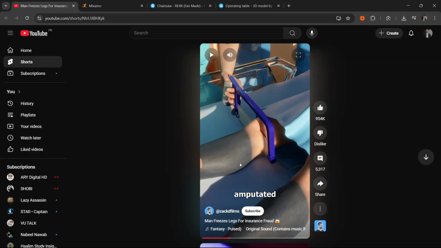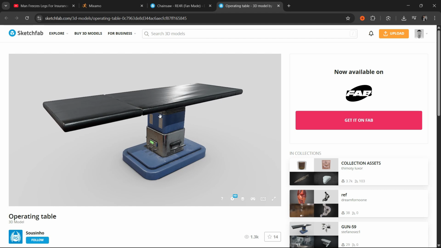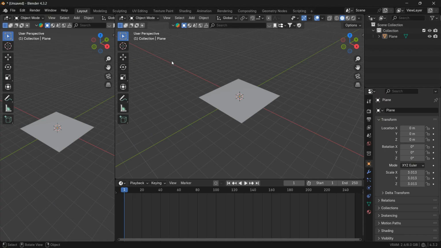First of all, I need a bed for the patient. For that, I'm using this table. I will share the link of this table in the description. Also, I'm thinking of sharing the link of a drive of all the assets that I'm going to use in this video. You can simply download it from here, Sketchfab. I will share the link. I have already downloaded this one, so let me import that collection. You can see we have successfully imported it.